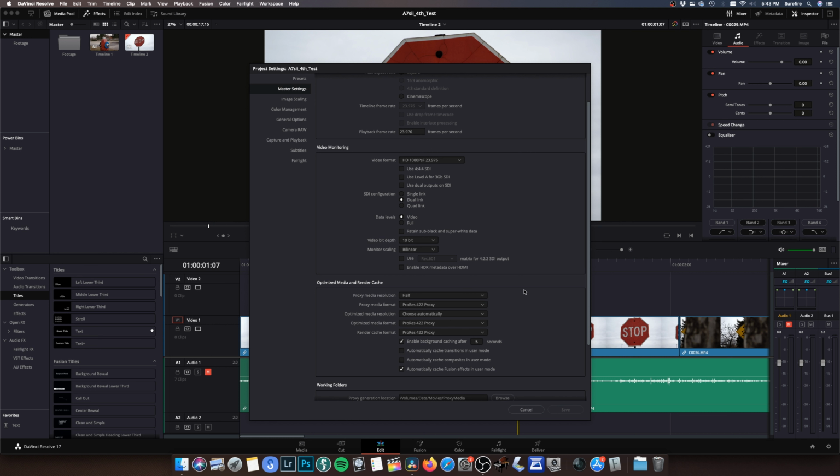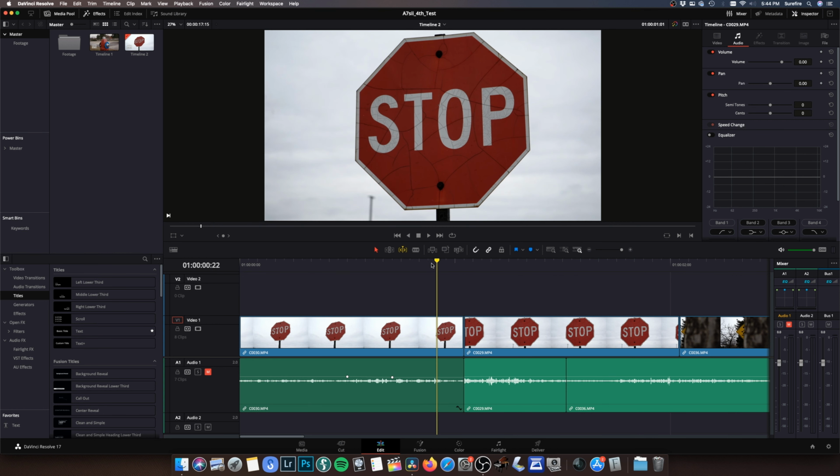Now, I've been using optimized media for quite some time, and like I said, I have an older computer here, so it's well beyond its years. I really need to upgrade. But in the meantime, if I just do a batch job on proxy files at the very beginning of each project, then you'll see everything moves pretty smooth.